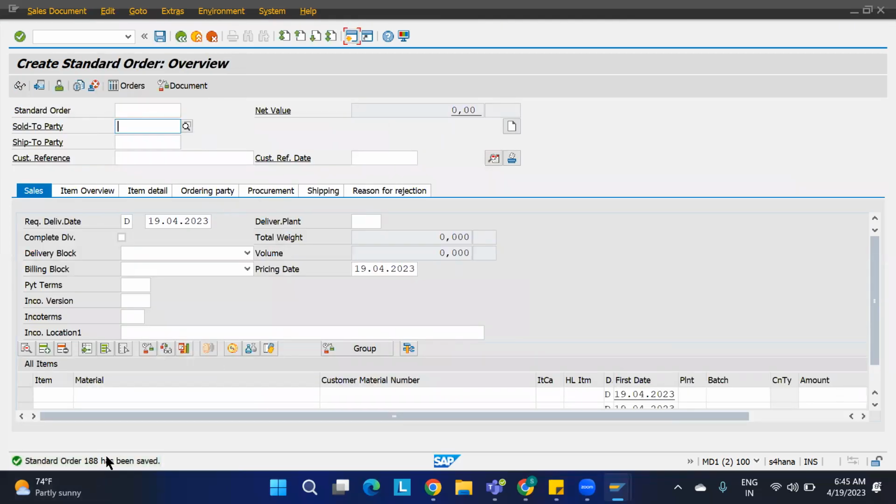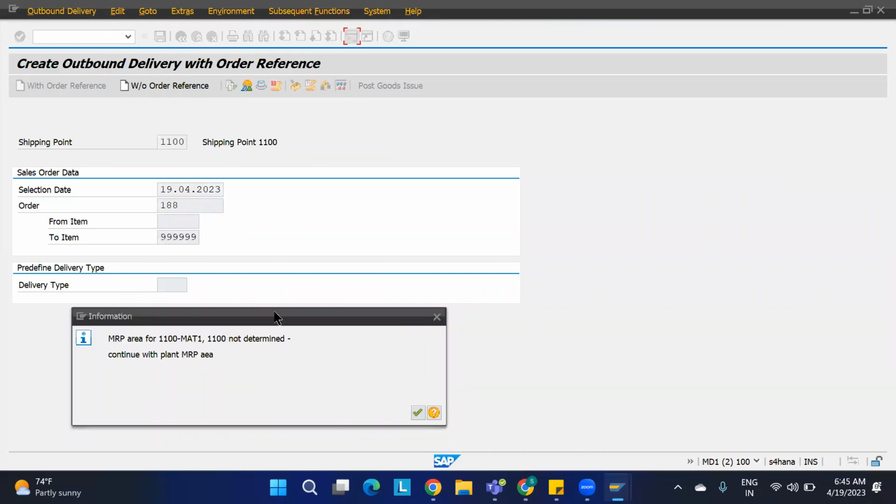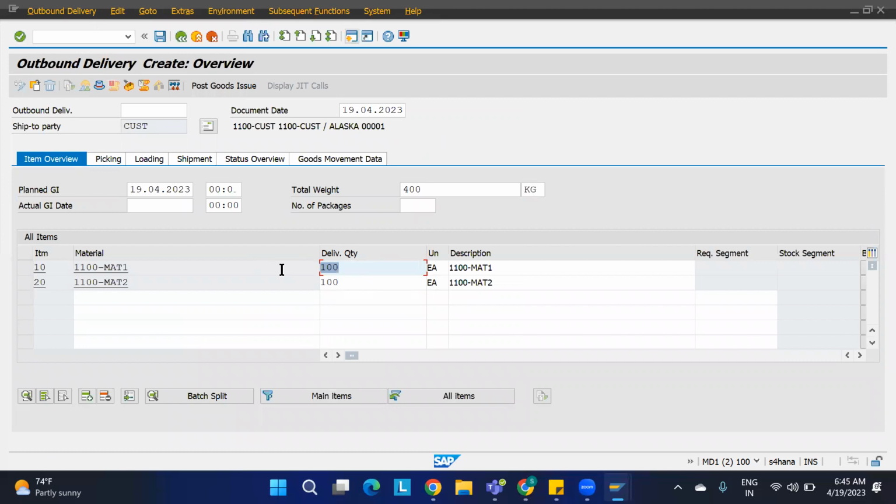Okay, so 188 has been created. So just go to slash n PL01N. Okay, so 188 is there. Just click enter. Okay, so I am taking one material. Let us consider. Okay, one material I am taking. I have defined first in first out. Okay, so we're going to see also how the material will be removed and all. Okay, we're going to see that. So just save this.